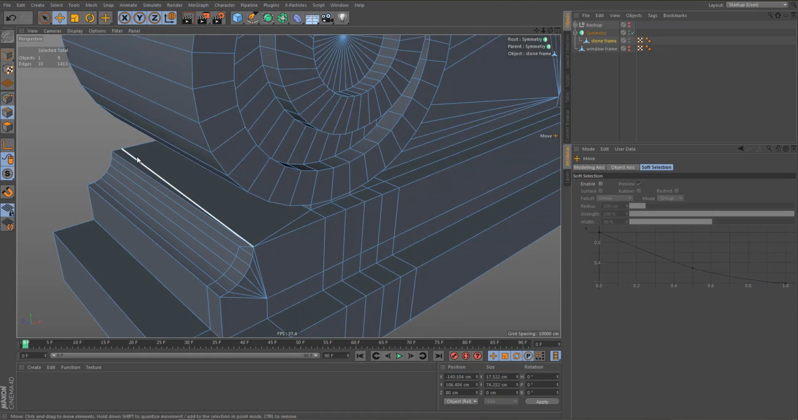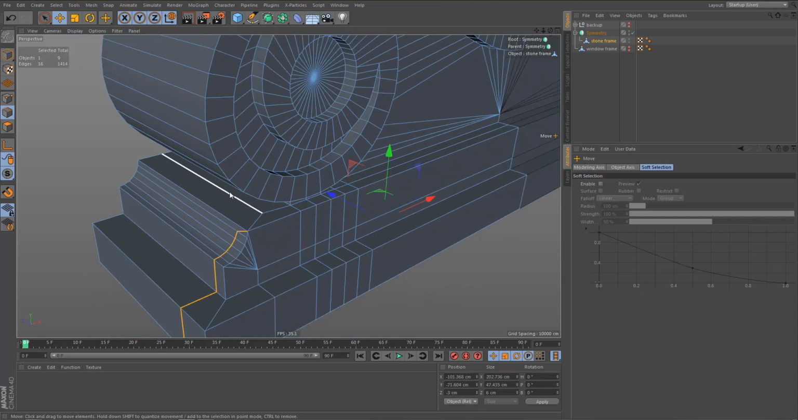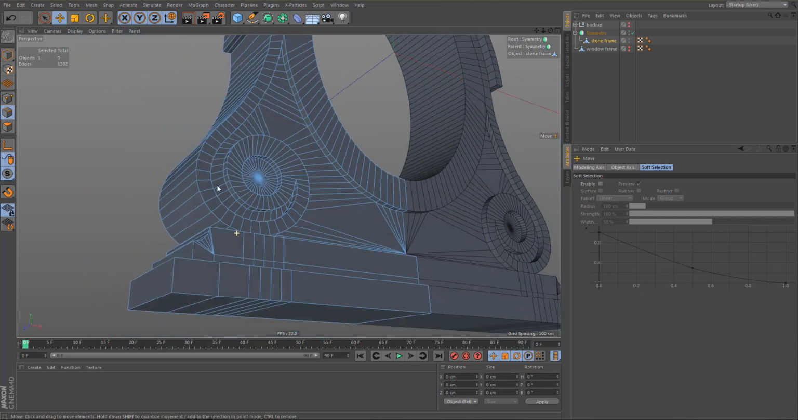Down here we could select these points and weld them. And let's get rid of this edge. Connect these two. Move this point back. Again, that's creating quads here. And then we can select this edge loop and delete all these edges.